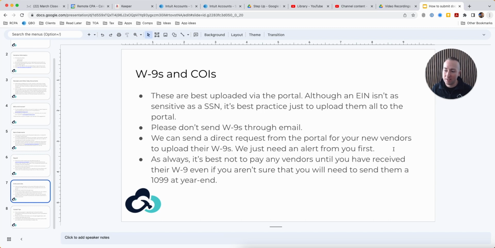And as always, it's best not to pay any vendors until you have received their W-9, even if you aren't sure that you will need to send them a 1099 at year end. So just to recap, W-9s and COIs are absolutely best submitted through the portal, and we can even reach out to your vendors on your behalf to request those through the secure system.